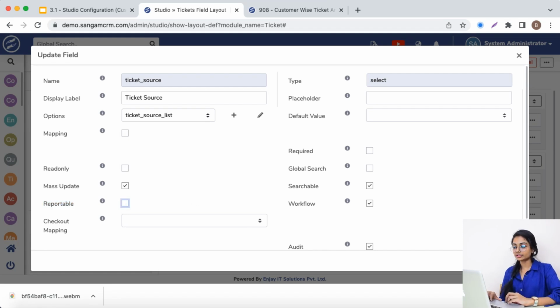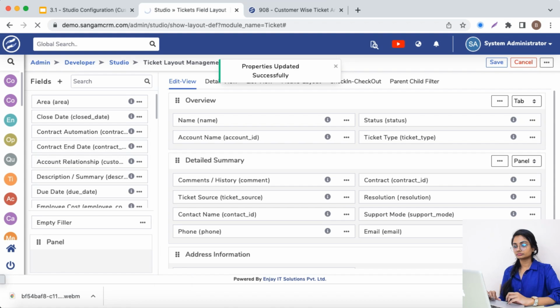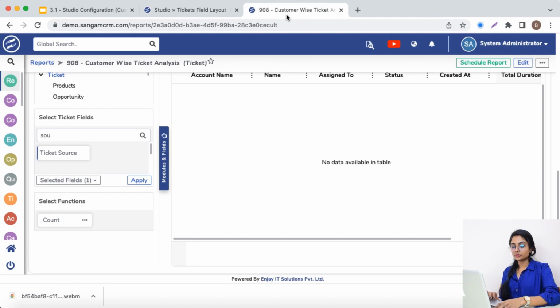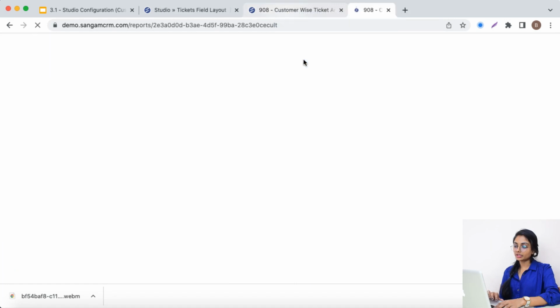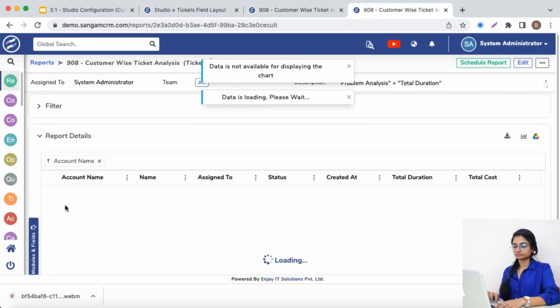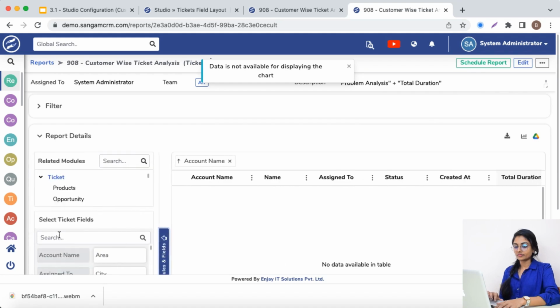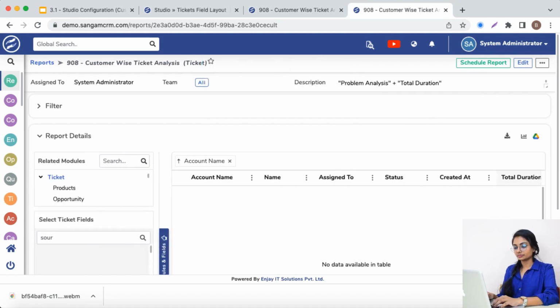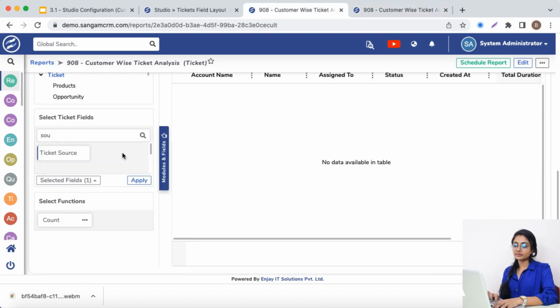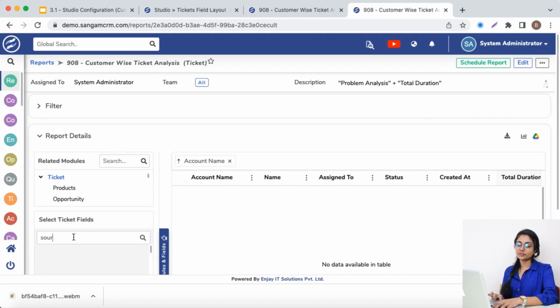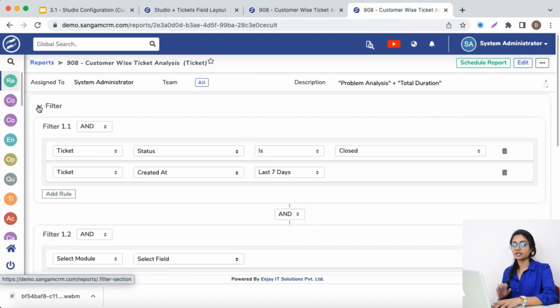Suppose I turn it off and save it. So now if I go to this report, I open the same report in another tab. And now if I search for ticket source, then I will not get this field here. That is because when I used this field earlier, at that time, the reportable property of ticket source was on. But then I disabled it. So now I will not get that field here, nor will it be found here in the report.